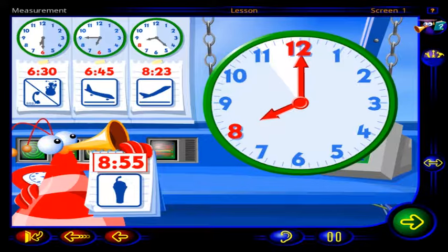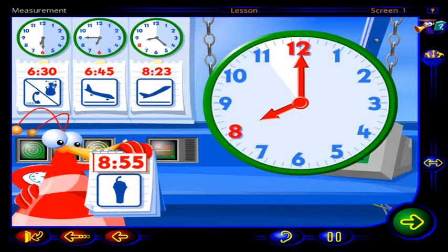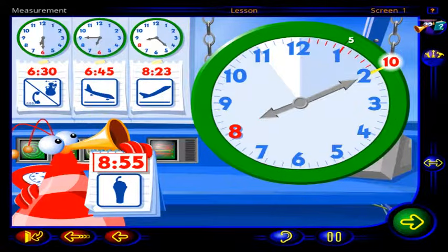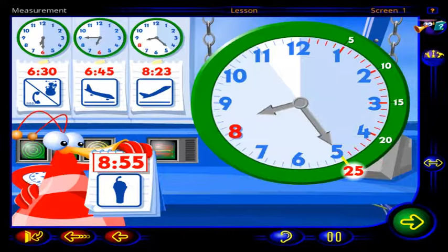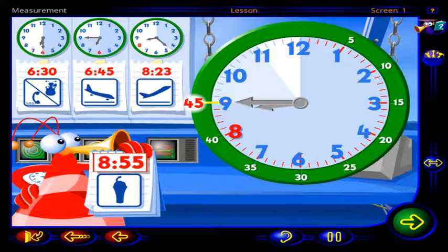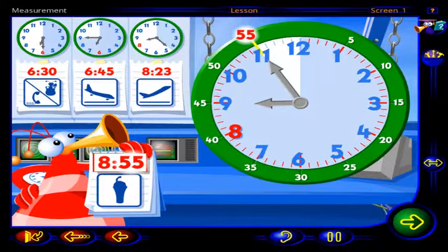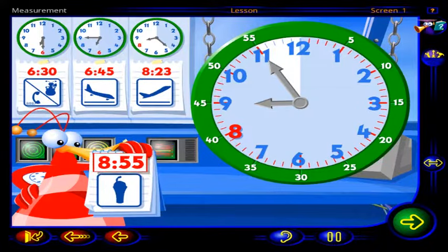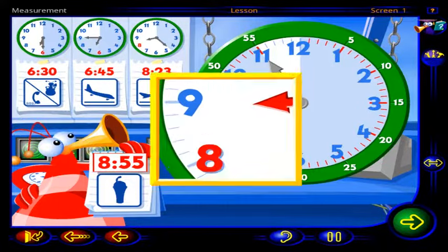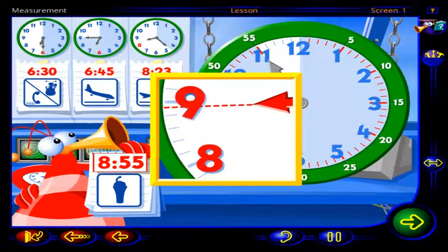Starting at 8 o'clock, 8:55 is 5, 10, 15, 20, 25, 30, 35, 40, 45, 50, 55 minutes past 8 o'clock. And look, when it's 8:55, the hour hand is almost pointing to 9.